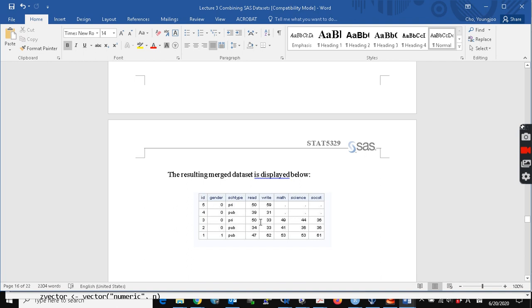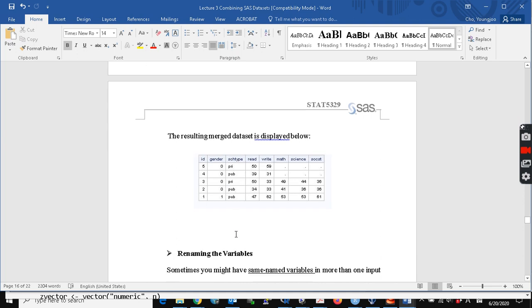If you do the descending order here, ID is going to go from 5 to 1. So we have these two observations from the first data set, the fourth and fifth observations, and then the 3 observations from the combined data set from grade 1 and grade 2.